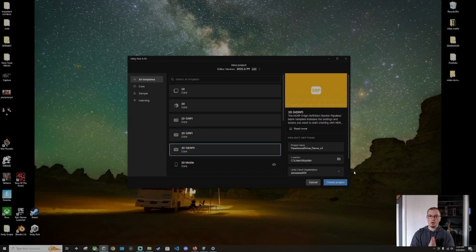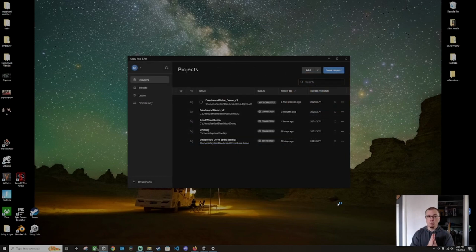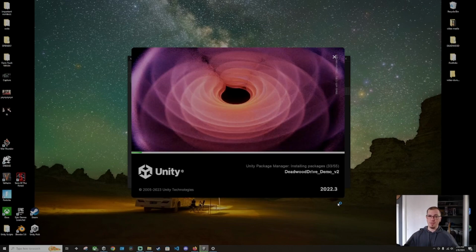Okay guys, so here we are on my PC. As you can see, I'm in the Unity Hub launcher. I probably need to update that, but who cares? And I have a new project here. I have the 3D HDRP template selected. I have Deadwood Drive demo V2 as the name. We're going to go ahead and click create. Now this is going to take a little bit, so I'm just going to skip to when that gets done and we can see the template when it's open, because I don't want to waste your guys' time any more than I have to.